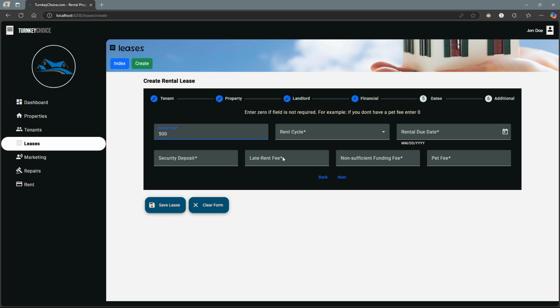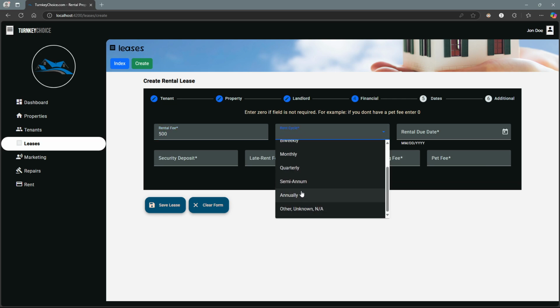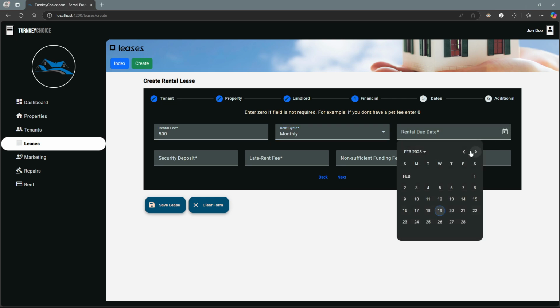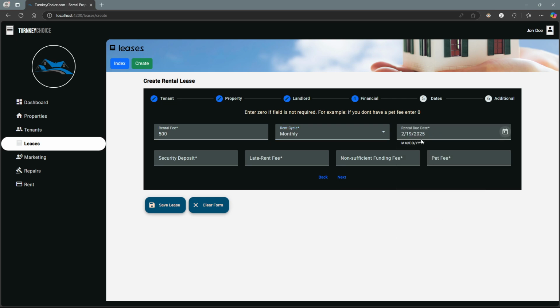So we'll say the rental fee is $500. Again, we'll say that's monthly. The due date, this is going to be your due date, so we'll say it's due on the 19th. A security deposit, we'll say 1 month's rent. A late fee of $50, non-sufficient funding fee if there's a bounced check or something like that, $50, and then a pet fee of whatever. If you don't want to have a pet fee, you just enter 0. It can't be blank, it's required, so just enter it as 0, because that will be discussed in detail in your lease, as you'll see.